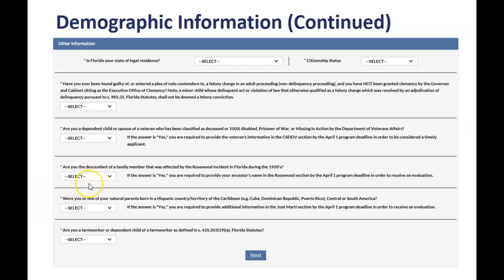The next asks if you are a descendant of a family member that was affected by the Rosewood incident in Florida during the 1920s. Again, if the answer is yes, you'll be required to provide that information, which would be your ancestor's name in the Rosewood section by April 1 to be considered for that program.